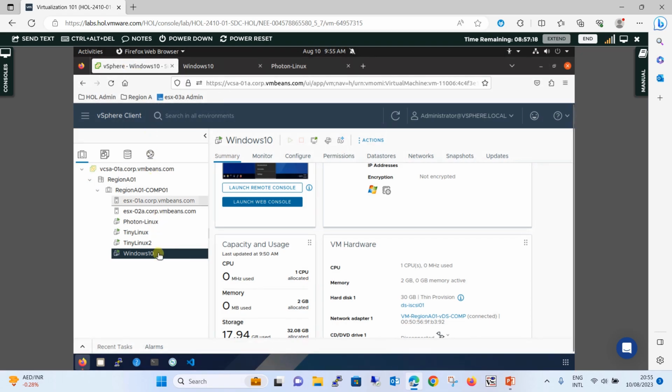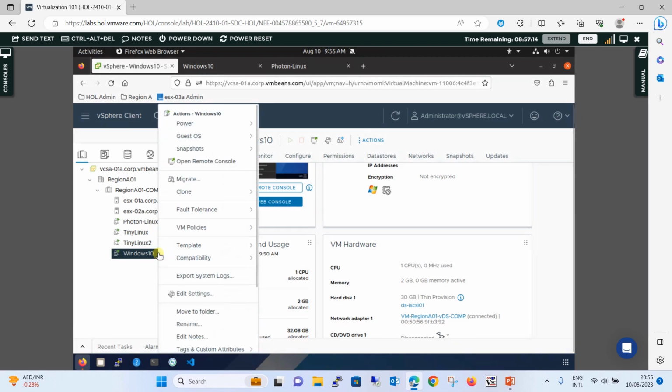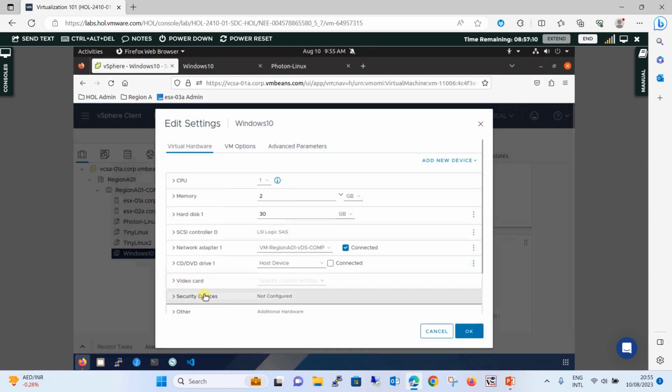In the Windows 10 machine, you will right click over here and click on edit settings. Now you can see you are able to change it. The machine is powered on, and since the hot features are enabled, you are able to change it. Change the CPU from 1 to 2, change the memory from 2 GB to 3 GB, and click OK.